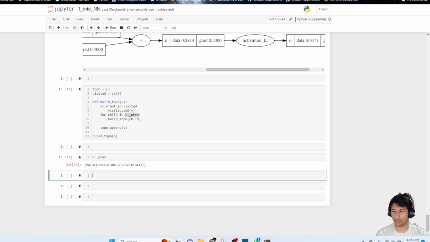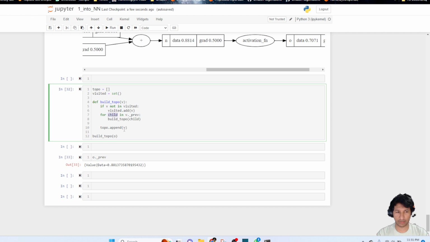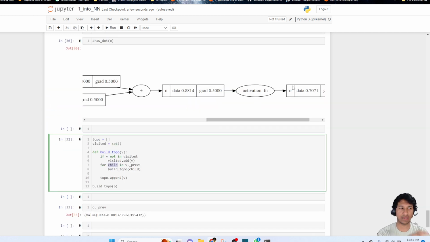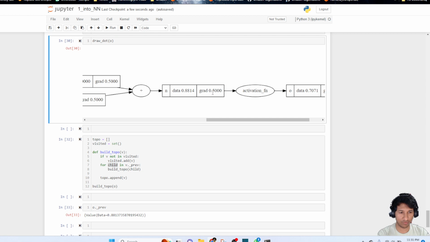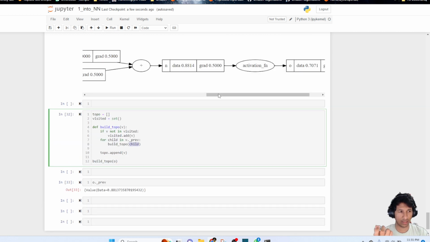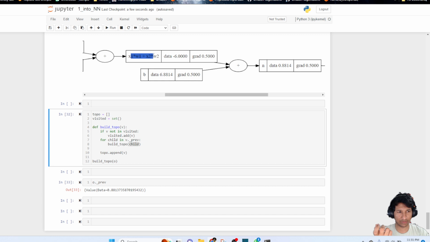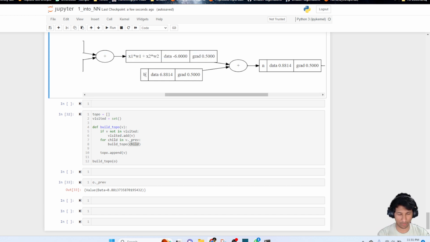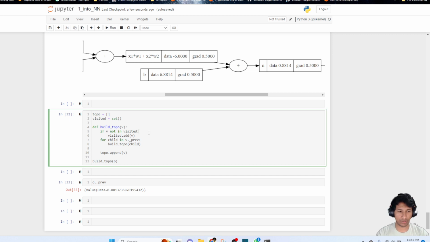Cool. Now, that is our child here. That means we started from O, we went back to N, and now we are starting from N, which is our child, and we go back to X1, W1, X2, W2, and B, right? So let me print some debugging statements so that it will be easy for us to follow this recursion.